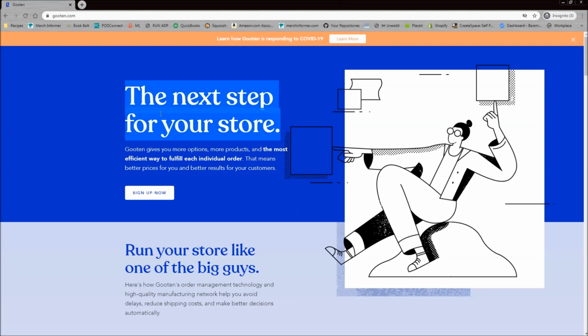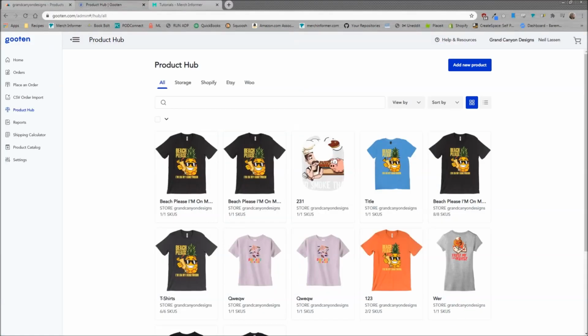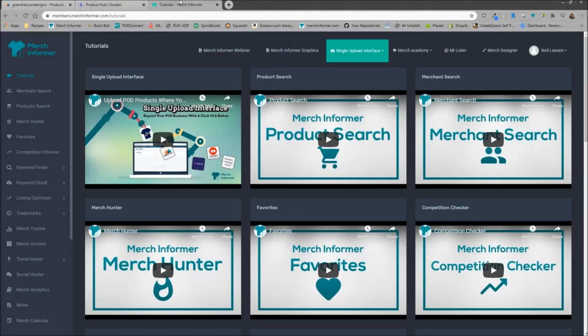Printful has been pretty awesome to me, but Gooten is something I'm definitely going to start using more into the future simply because of their pricing. So grab this, all right? This is the back end. If you guys can see this, this is the back end of Gooten. We'll go over that in just a second. But we're going to go over the single upload interface. I know you guys have been asking when new platforms are going to get added. We just added Gooten, so we're going to go over that.